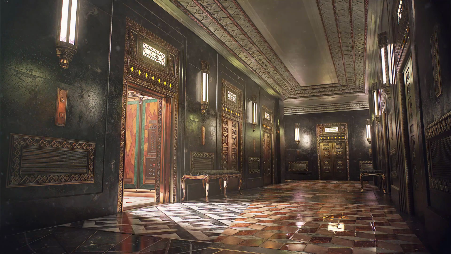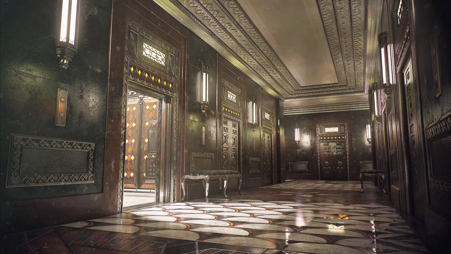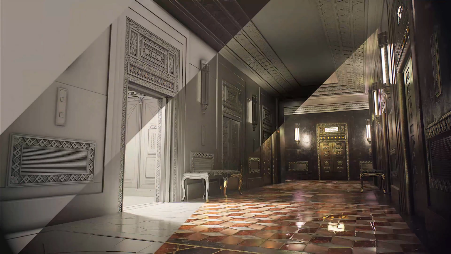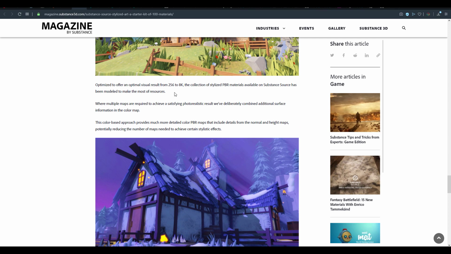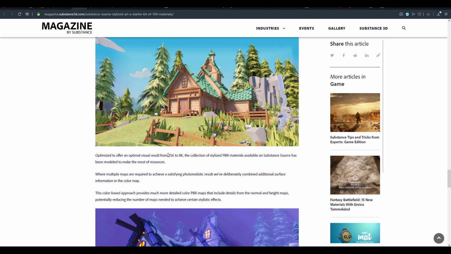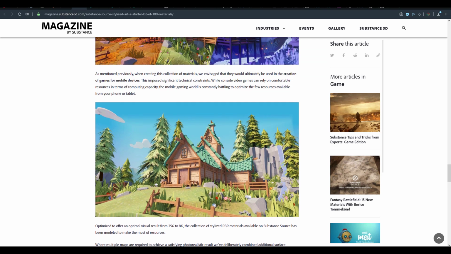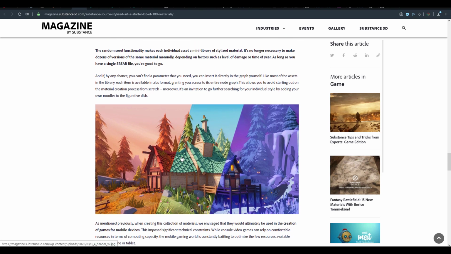And all of these materials right here are extremely high quality, and from this one, which has to do with the stylized one, it is also worth mentioning that they've optimized and offer optional visual results that would range from 256 to 8K resolution size of files that you can simply get going and apply onto your material.